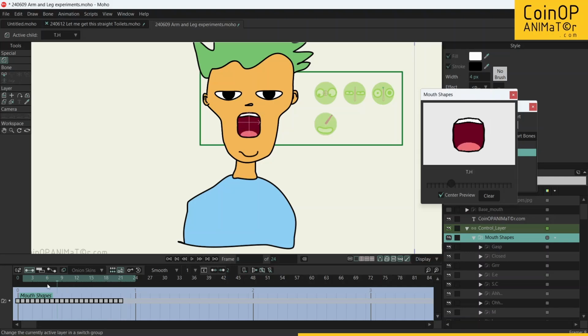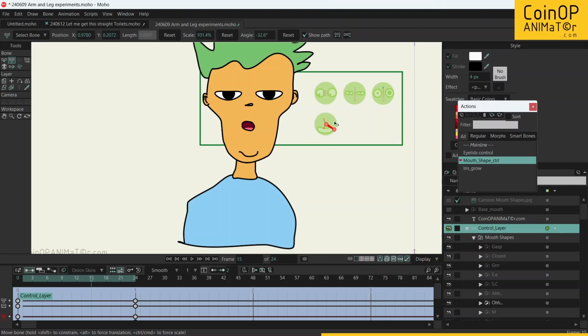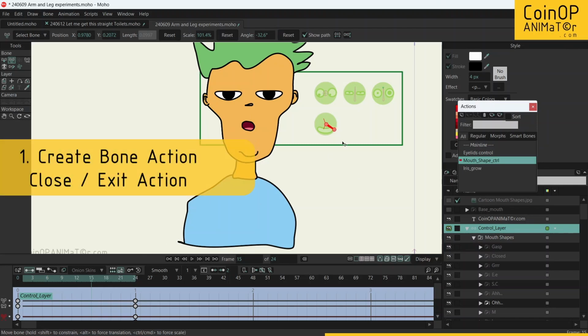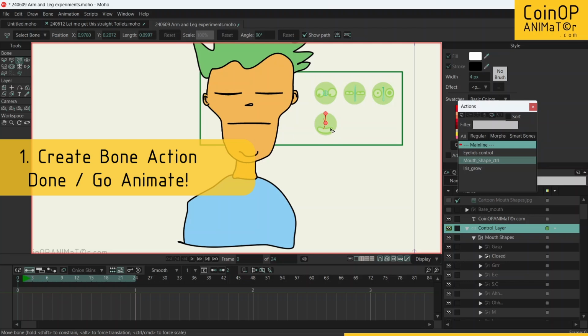So if we come back to here, we will see that these all have little keys on the line and they move with the arrows. You see the arrow moving here? Let's get rid of your mouth shapes for a minute. We go back to the control layer. One thing to remember which caught me up initially: double click on the main line and that will take you out of your action. Otherwise things will start mucking up.